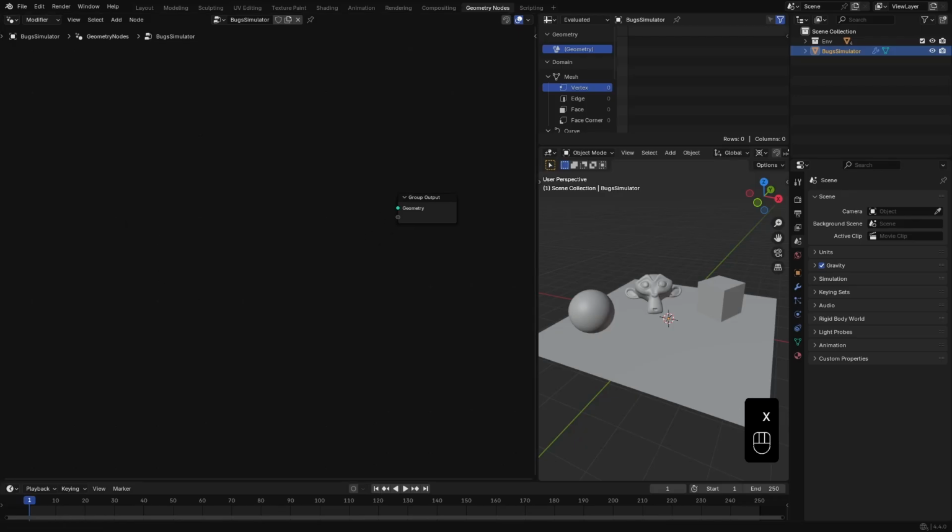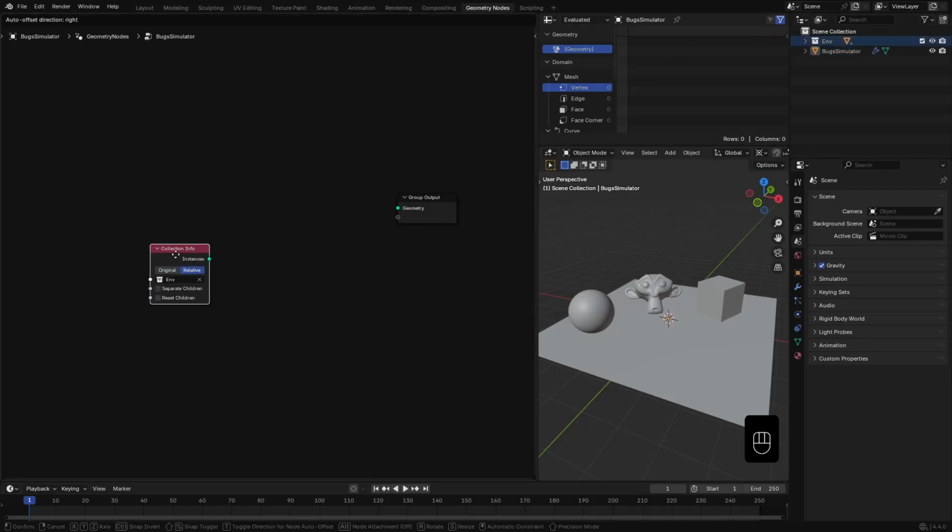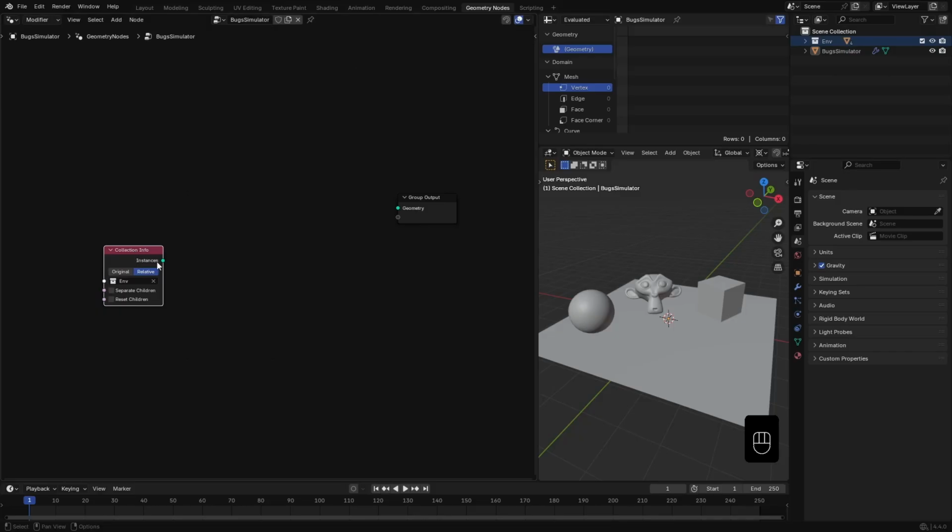Now let's spawn the bugs into the scene. First, I drag and drop the environment collection into the node editor. Set this to relative. Since this collection is brought in as instances, we need to convert it into actual geometry. To do that, I connect a realize instances node. This gives us access to the actual mesh data.